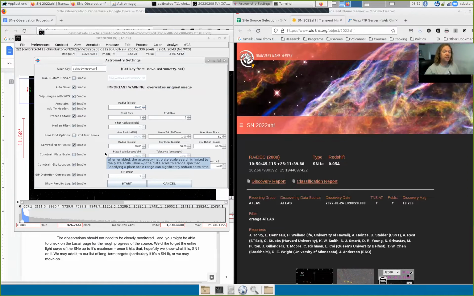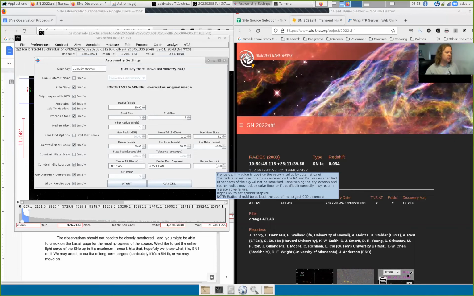So what this is going to do is it's going to search and try to identify where the stars are in the image and then give us a WCS. The reason I want to get the RA dec is there's this option down here, constrained sky location, where we can type in exactly what we think the center of this image is. And you can see I'm just going to type in what I have here, 10, 50, 45. I usually leave off decimal points because it's going to do a search anyway. So being super accurate is probably not actually worth it. Plus 25, 11, 39, let's round up to 40. Radius, you could maybe play around with that a little bit or not.